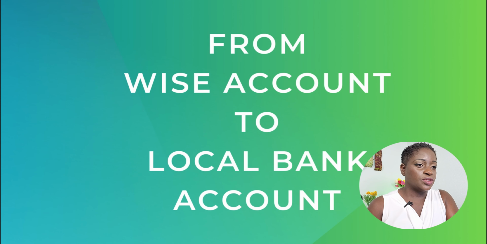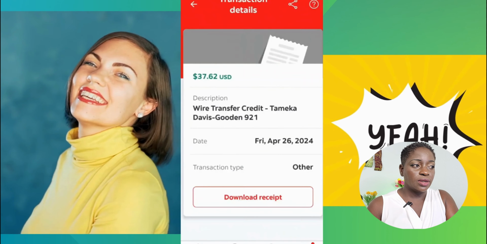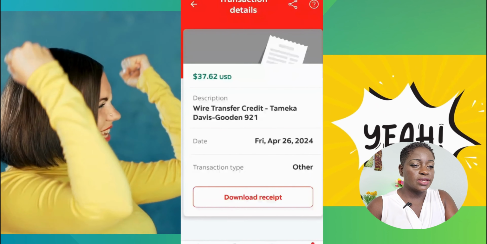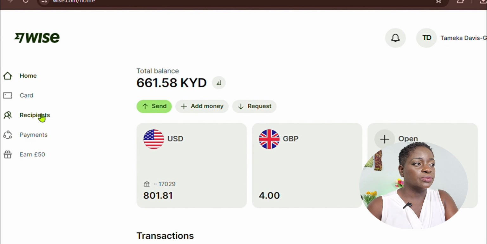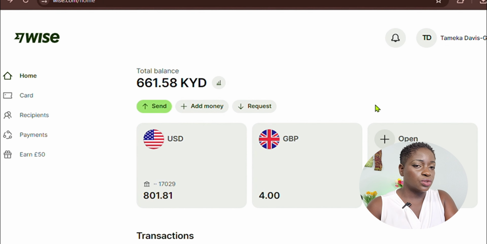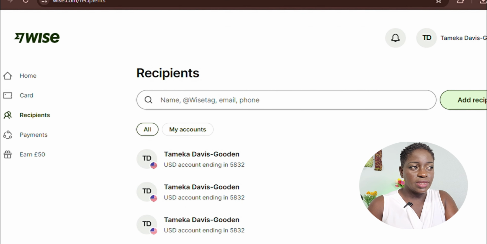So in this video, I'm going to show you how to add your local bank account to your Wise account, so you could transfer from your Wise to your local bank account. So you're going to log into your Wise account and then you're going to go to recipient, add a recipient here.